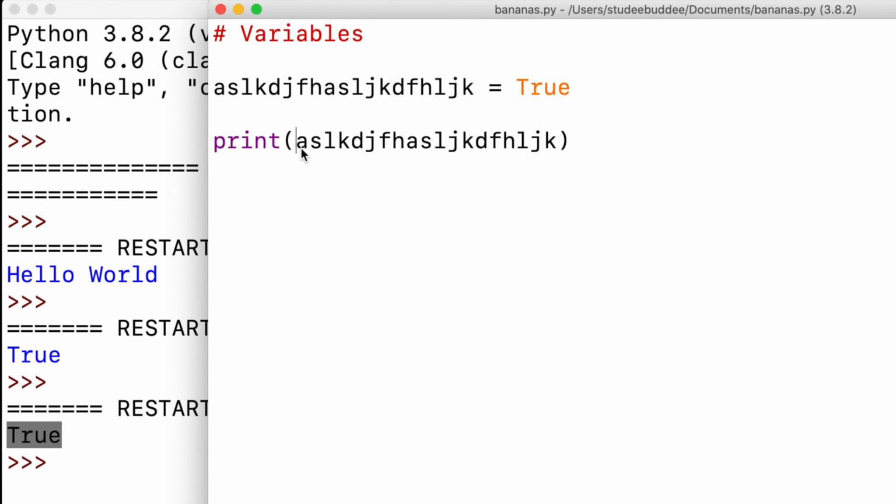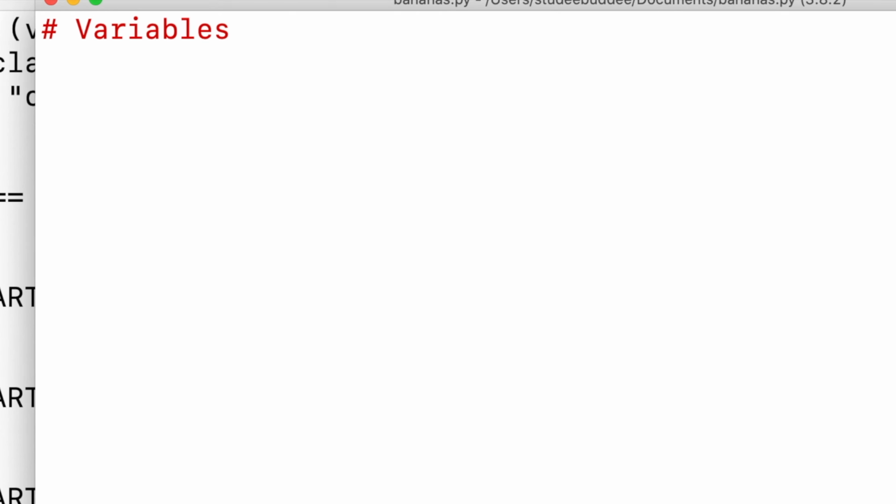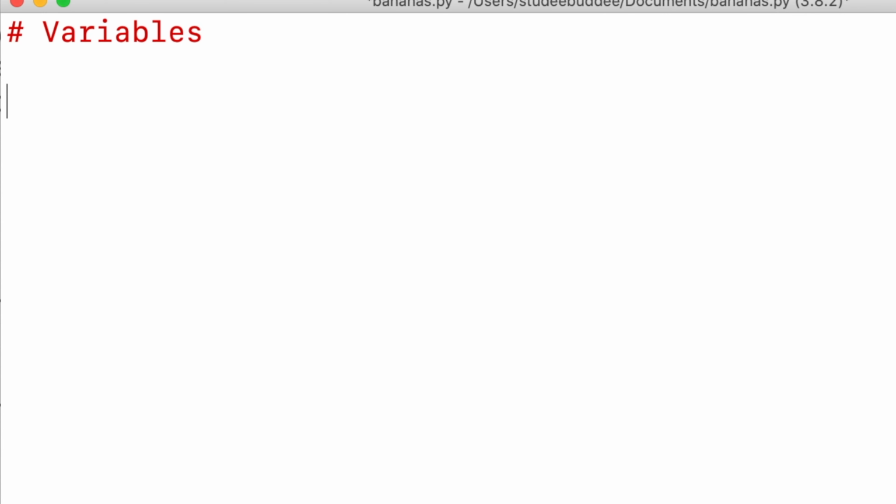But before you get off on the track of naming your variables random things, it's really important to name your variables things that are relevant to the data that they hold. So for instance, let's say I want to print out a menu. I want to say that one pizza is priced at $9.99. So I'd probably have some variable equal to $9.99.